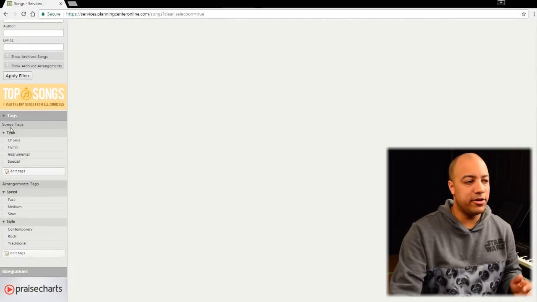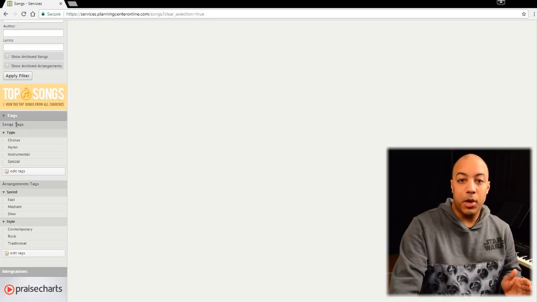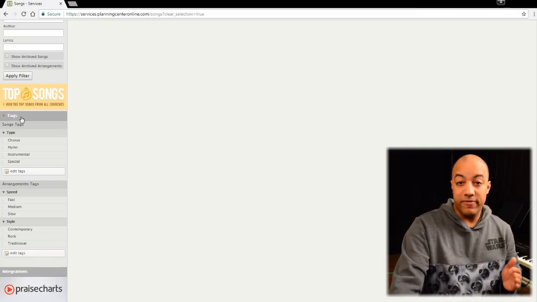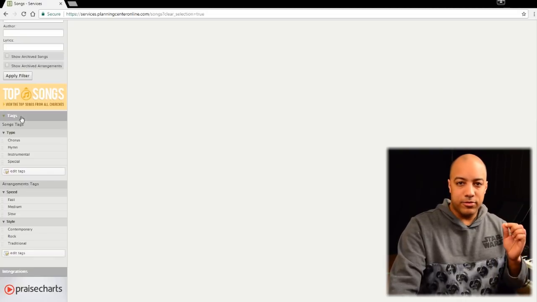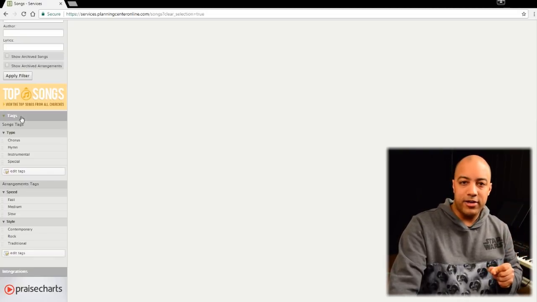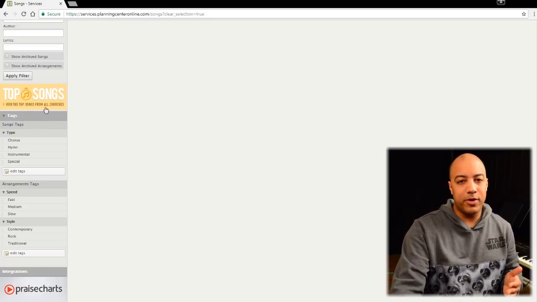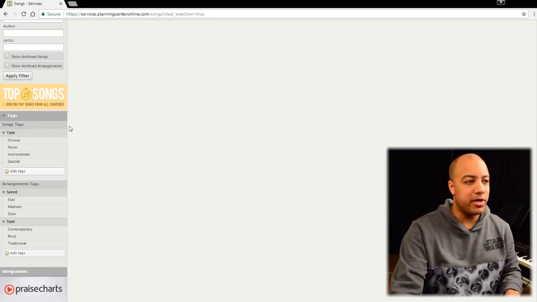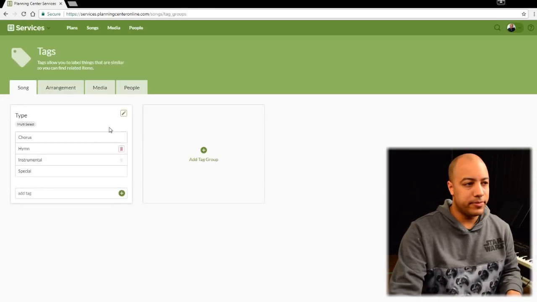Now, the tags here is what I think is probably the most useful tool in managing a song repertoire. It gives you the chance to evaluate songs and just permanently mark in different attributes of the song that can help you decide whether it's appropriate to be used in certain circumstances. So I'm going to go to Edit Tags here.